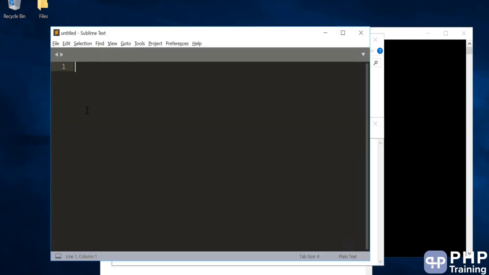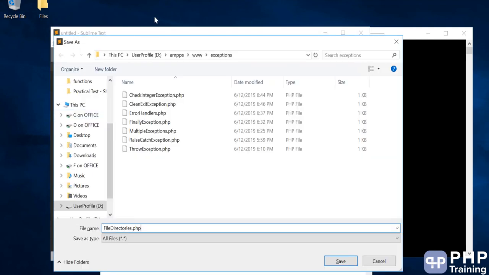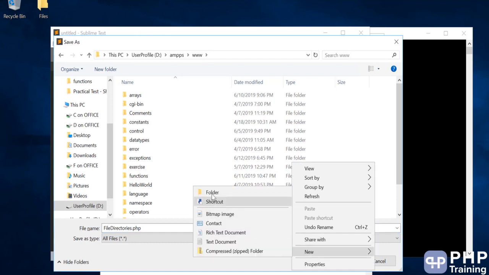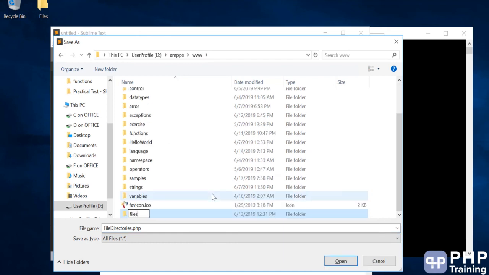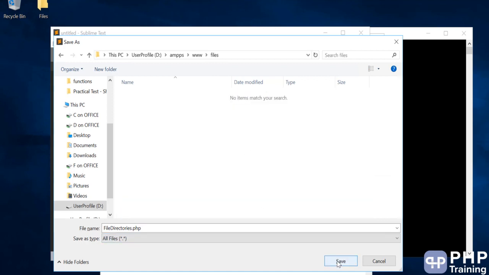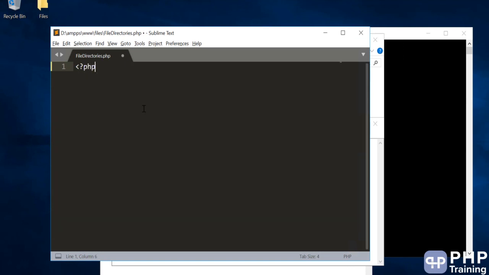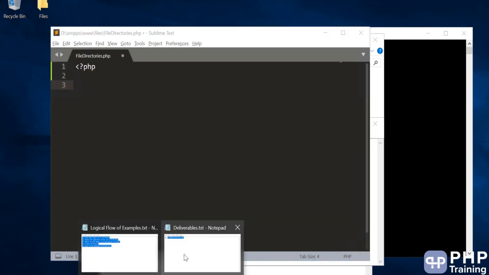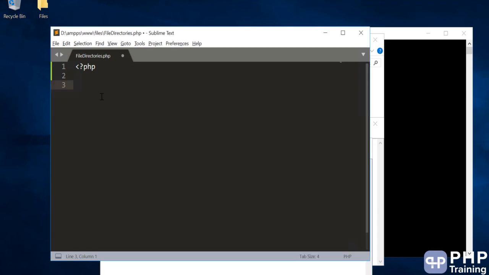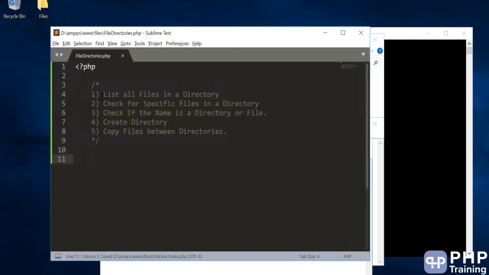So let's create this file. I'll create a folder called files. So I'm in the www folder. Here I'm creating a folder called files, and inside this I'll be storing all the files now. So let's paste our examples. Okay, so let's do a sample one.